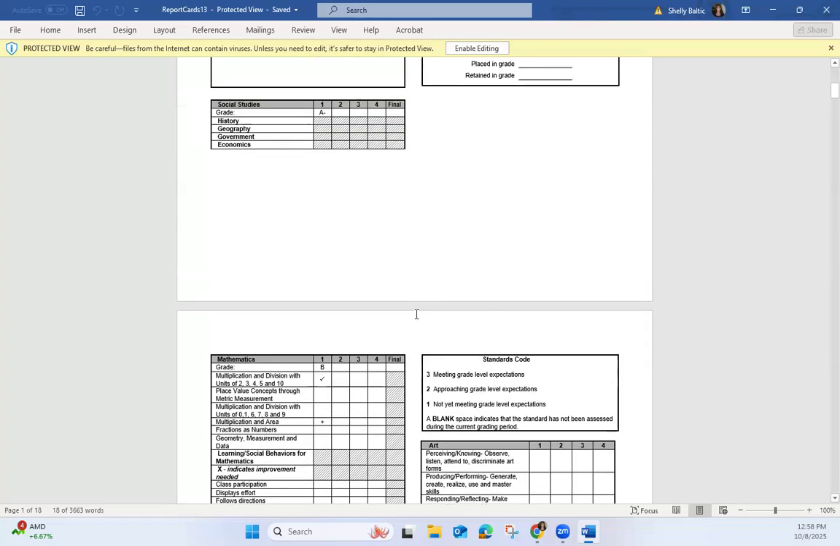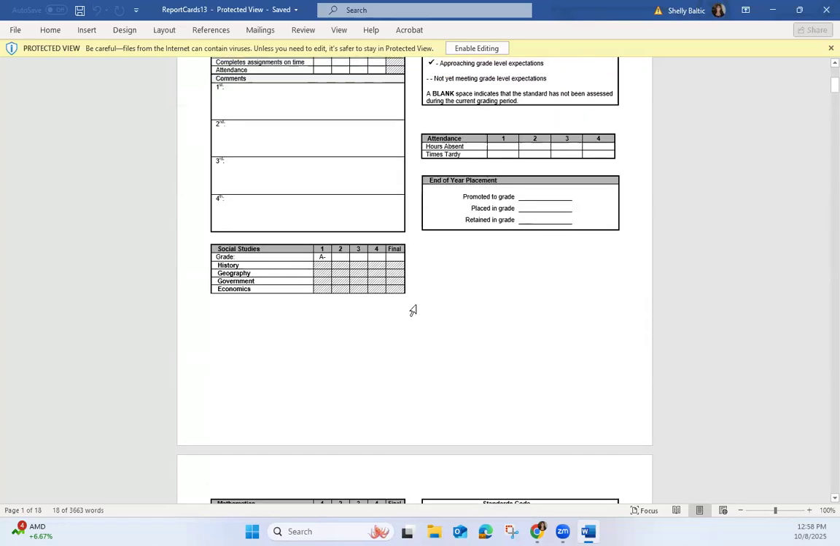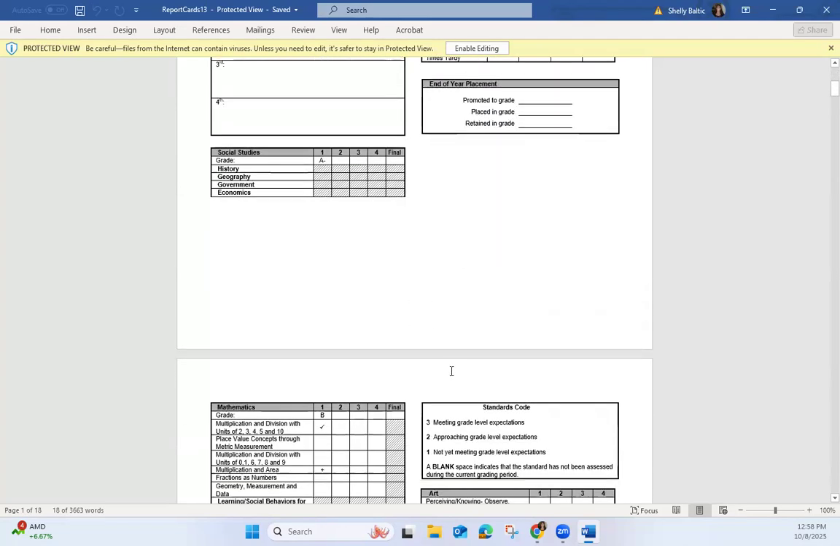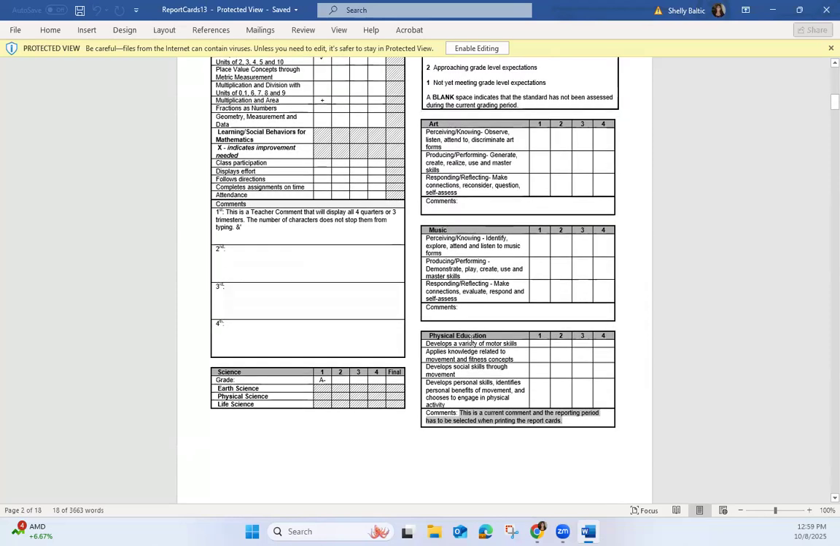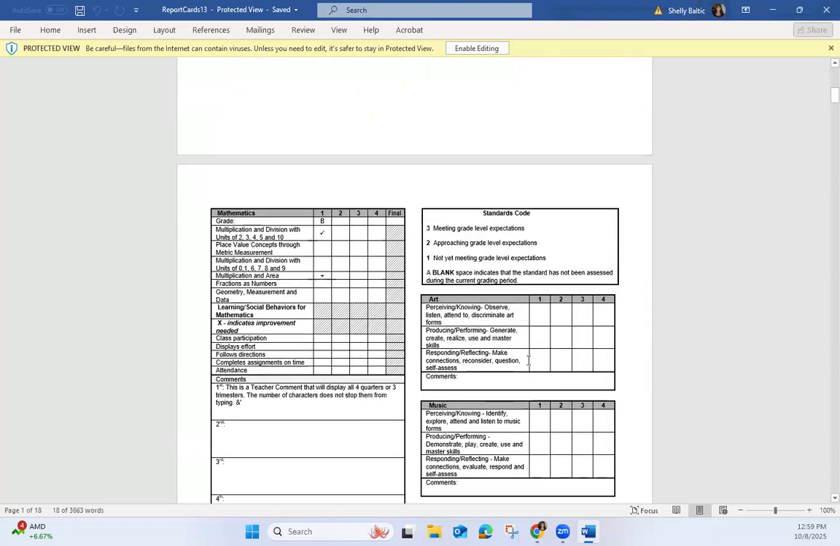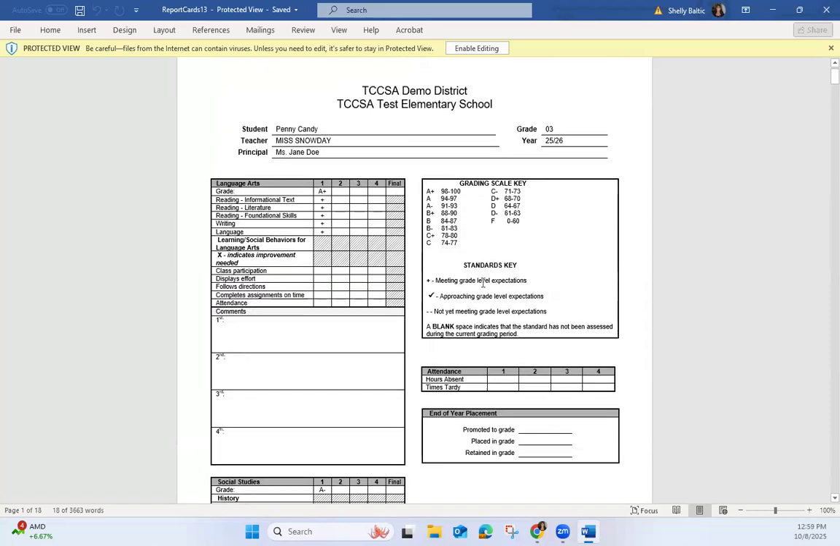So if everything looks right, then you're ready to finalize. If something is not right, you're like, oh, my phys ed teacher forgot to submit their grades. I better go tell them. So then they have to go submit their grades. Okay.